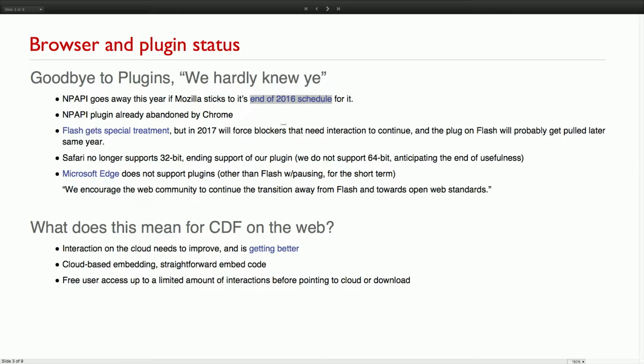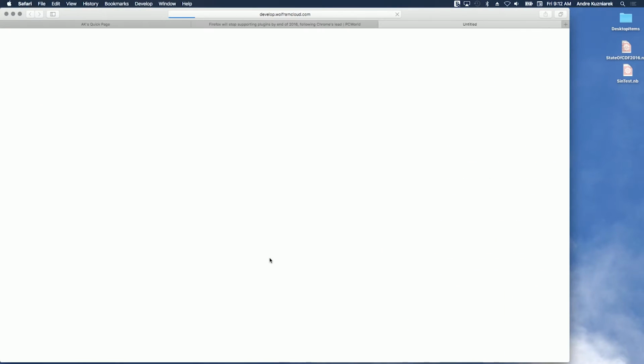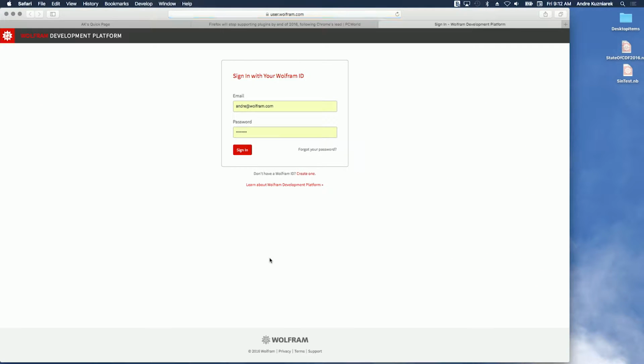It's already gone on Chrome and on Safari by virtue of the fact that this year they had only been supporting 64-bit plugins, and we don't develop past the 32-bit because we knew this was coming. We knew this was going to be over. Microsoft Edge never supported plugins to begin with. So what does that mean for CDF on the web? It primarily means that our cloud interactives have to work. They have to do the right thing.